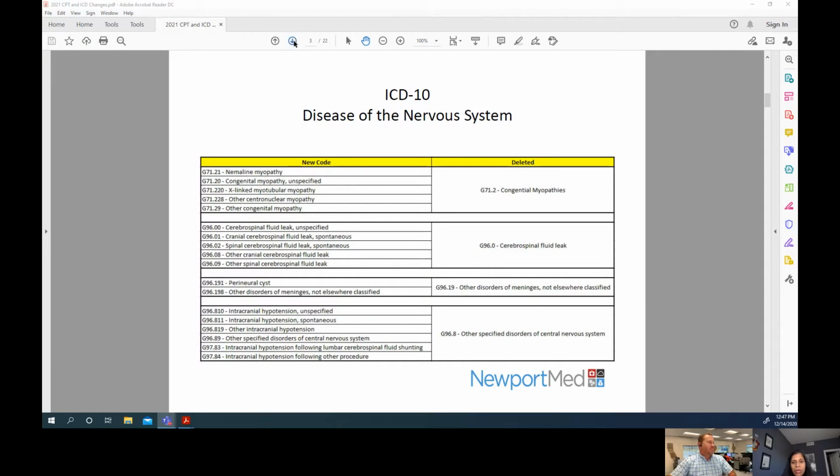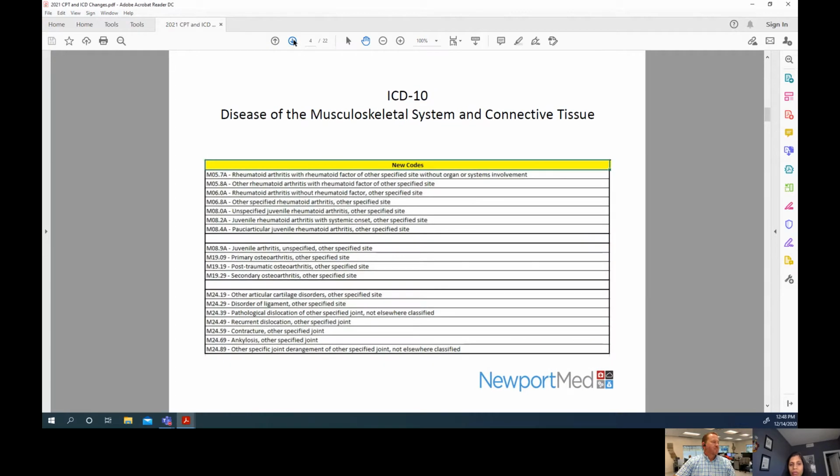Sure. So I think they've just added some codes to make some categories of codes a little more specific than they were. Like, for example, the cerebrospinal fluid leak, they've added more description to it, whether it's a cranial leak, a spinal leak, whether it's spontaneous or another kind of leak. So they've just added new codes to make the code a little more specific than it was. So it's not a lot of change. Same here in rheumatoid arthritis, we just have other specified sites coded, added more. This way we can avoid using unspecified at any point of time.